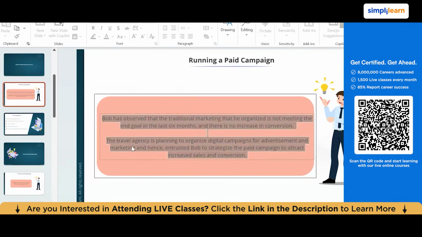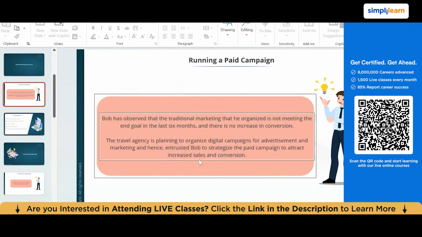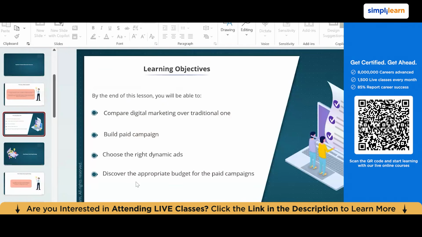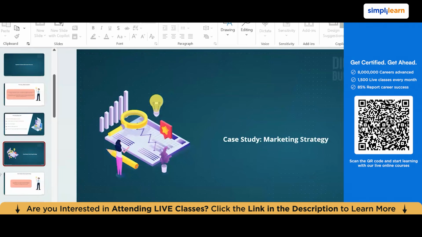They want to switch to digital, and in digital also, they just want to focus on paid campaign because their main focus is to increase their sales and conversion. Okay. Now within this capstone, these are some of the learning objectives that you will be coming across. Let's just get started. So here's your first case study.